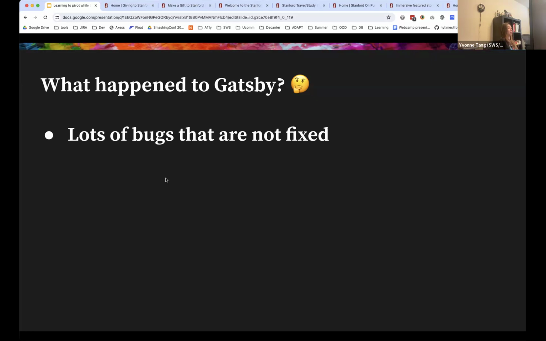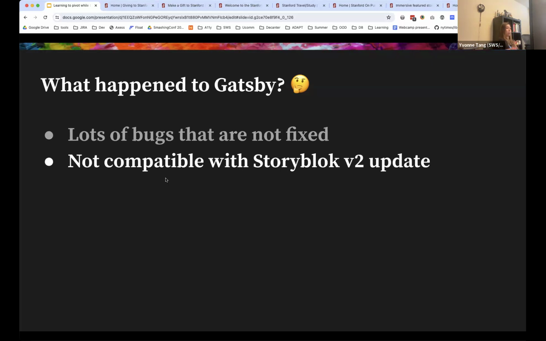We found that there are a lot of bugs that were simply not fixed. They were there from version to version. Some of our sites were on an earlier version of Gatsby and we saw those bugs, and in the latest version, those bugs were still there. Storyblok has a version 2 visual editor update, and there was some incompatibility. That always happens, because we have a lot of dependency. We have React, and Storyblok, and Gatsby, and all these things depend on each other, so sometimes they're trying to catch up with each other.